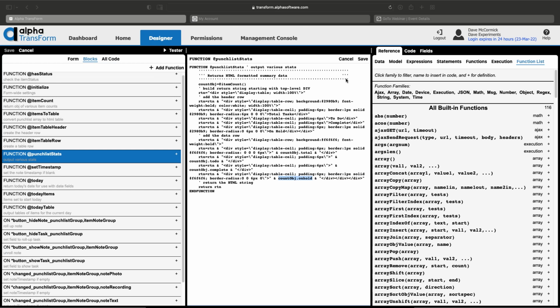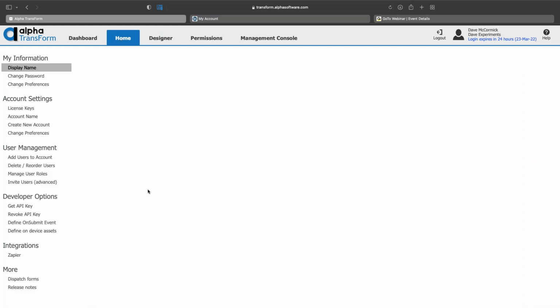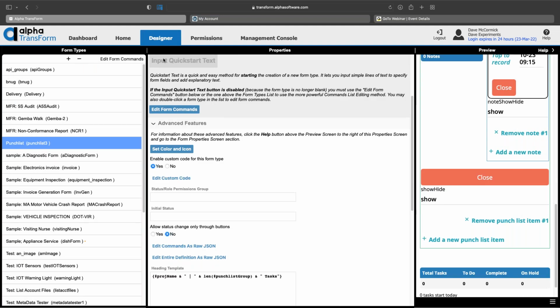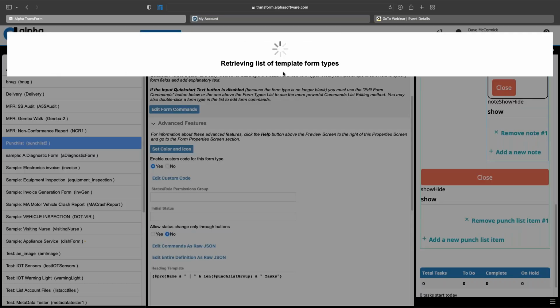Let's move on. The last thing I want to cover is how you get hold of this Punchlist app so you can start playing with it for yourself. And that's probably the easiest thing to demo. When you log into your Alpha Transform account, in other words, when you're at the Home tab and you're in Designer, oops, let me cancel out of here. All you're going to do is click plus to create a new form type. And this time you're going to choose Select Template instead of adding a blank form like we usually do.